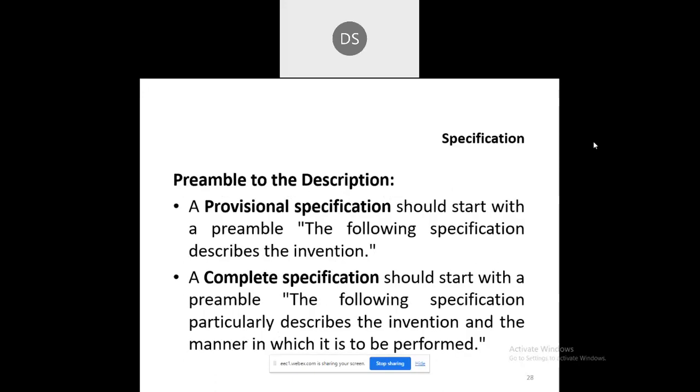Preamble. I'm teaching you how to draft a patent. Now, preamble. What is preamble? Preamble is the introductory part of a patent. For a provisional, you can just see there: the provisional preamble is "The following specification describes the invention." It will have only the description.